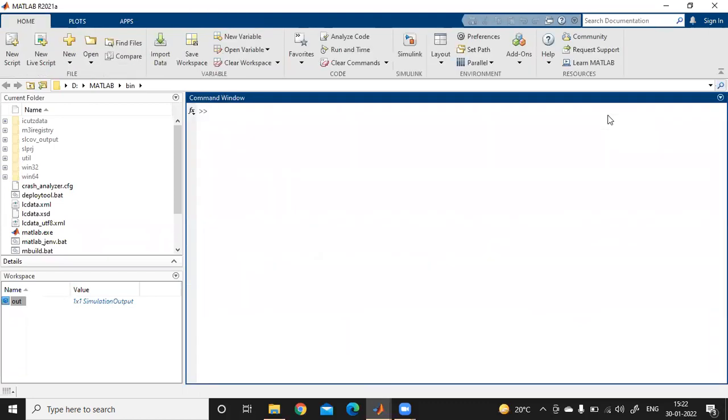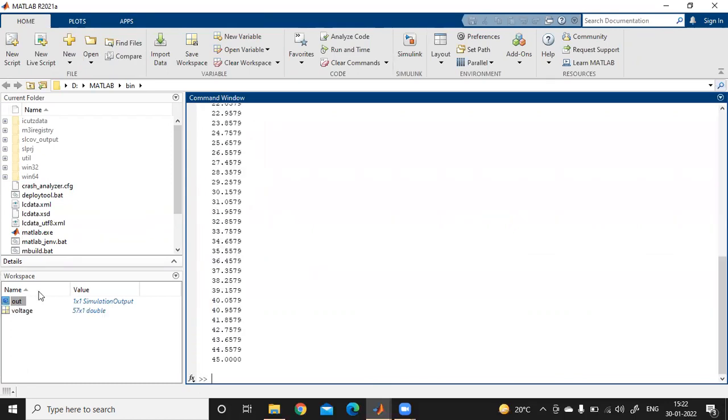Now what happens in the latest versions of Matlab? When we run the simulation again, the values of voltage and current are overwritten, so we lose those values. So what we need to do is store these values somewhere. So I am making a new variable, that is voltage, and I'm storing the previous values here. So you can see all these values of voltage will now be stored in a new variable called voltage.